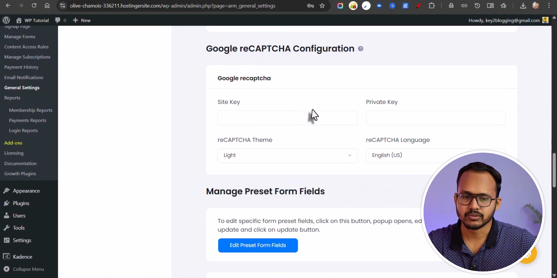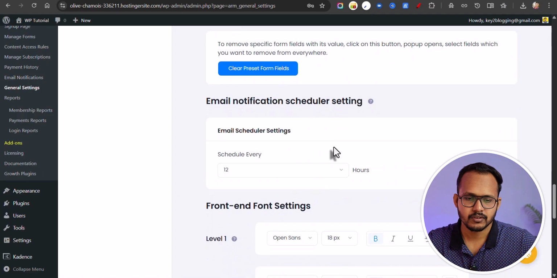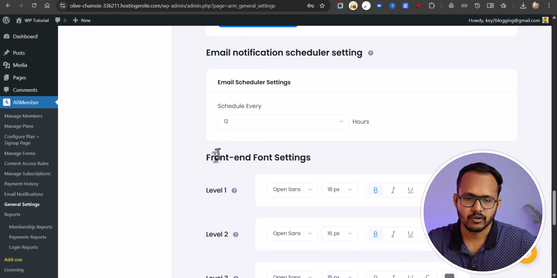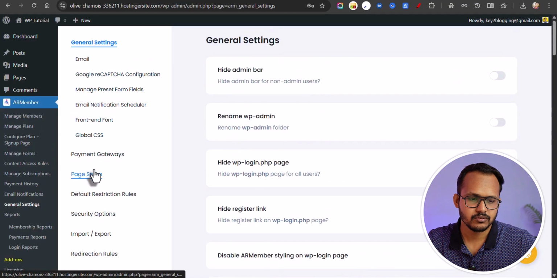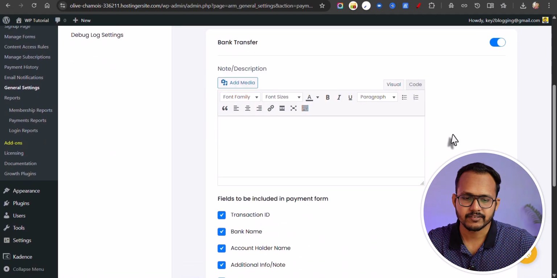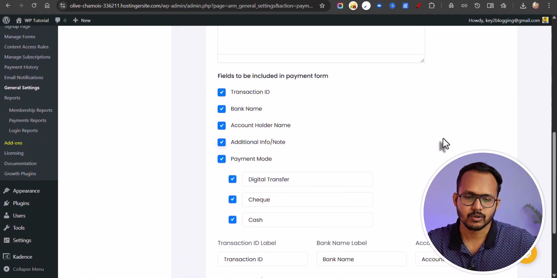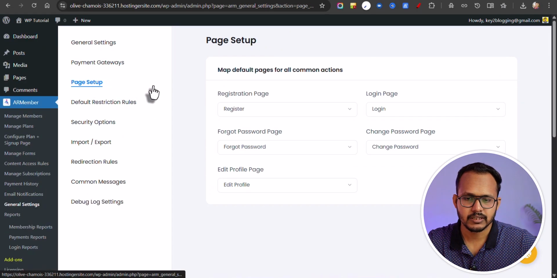Now you can enable Google reCAPTCHA here. So you can enter site key and private key and enable Google reCAPTCHA on your registration page or login page. So it is quite helpful. So you can see the front end font setting. Now you can see payment gateway option. You have PayPal, Stripe to check out bank transfer, and with the add-on options you can explore different payment gateway as well.